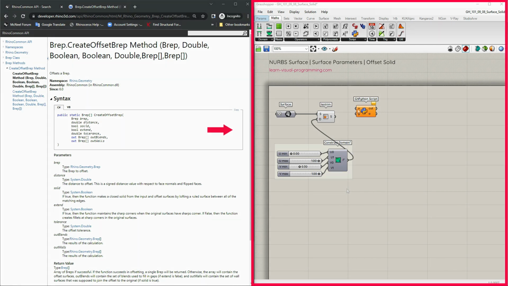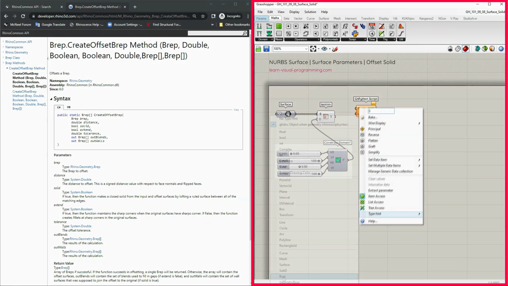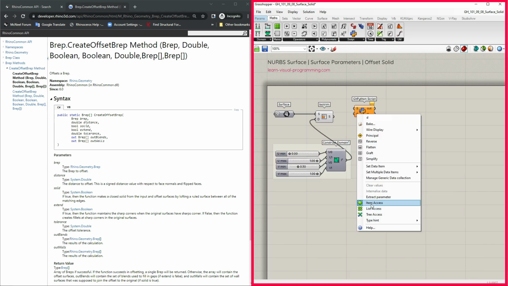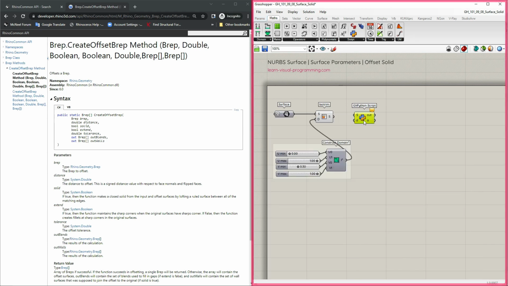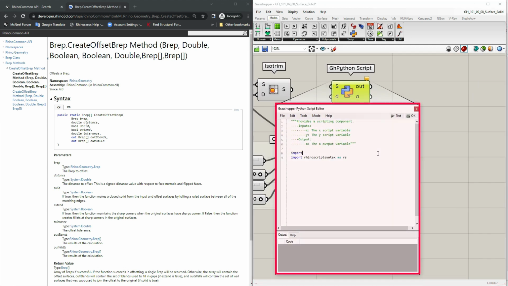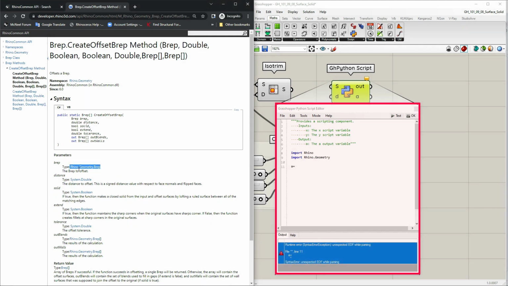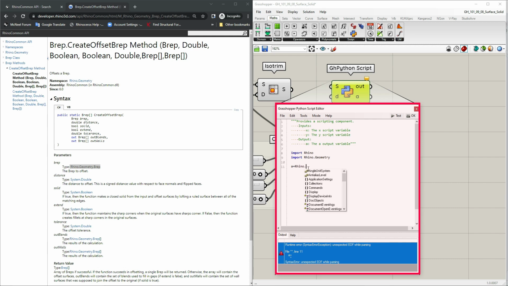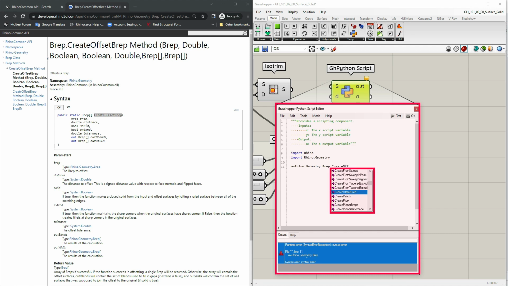Let's now go back to the Python script component, change the input names, and set appropriate type hints. Then open script editor and import Rhino, or import Rhino geometry. In this instance, it doesn't really matter. We're going to use just a few lines of code here, just one function. So let's type output A is Rhino.Geometry.Brep.CreateOffsetBrep. In this instance, we use dots to go deeper each time to access a specific function applicable for a specific parameter type.